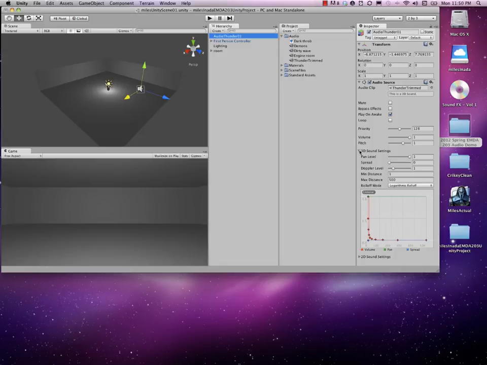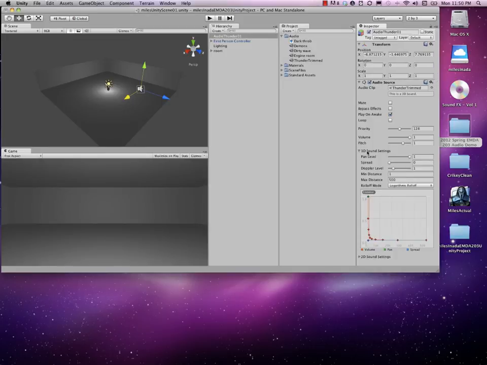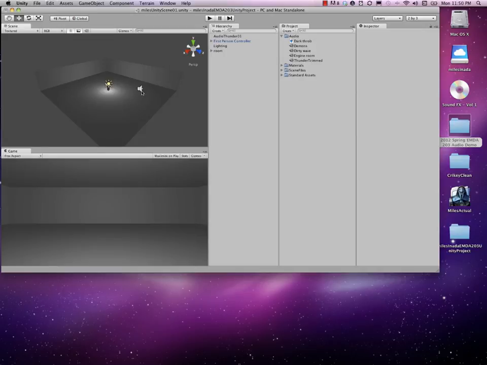Now my sound settings are already opened up. Yours might look like this initially. There are these little triangles, so just go ahead and open up the 3D sound settings, which is what we're going to be interested in. So now we can see we have this little audio icon, which lets us know there's a sound object there.